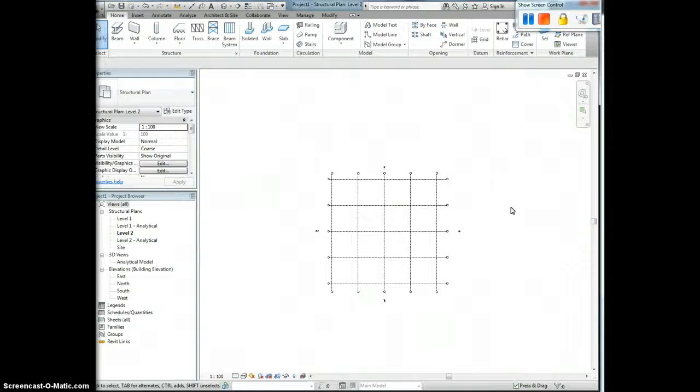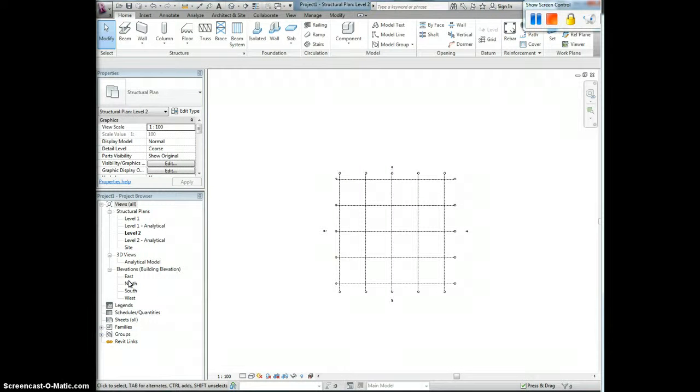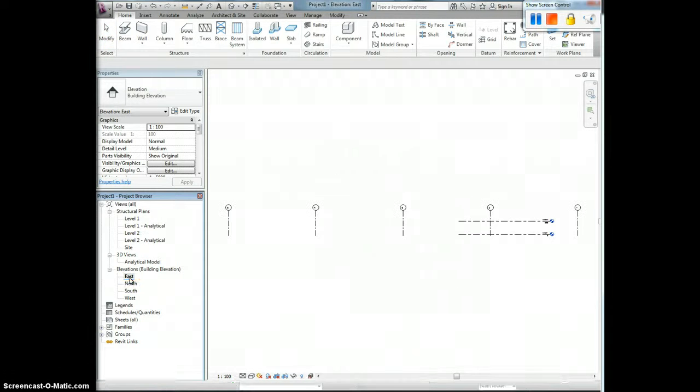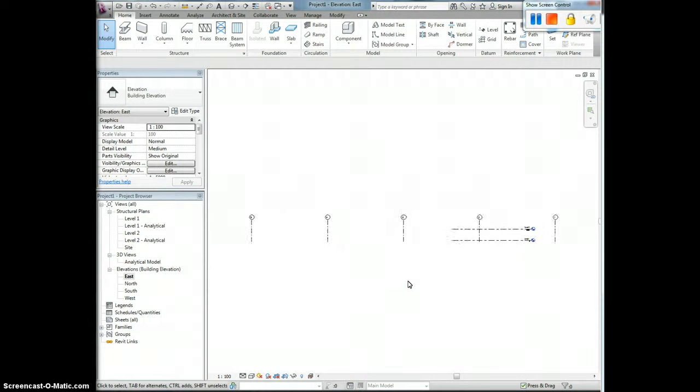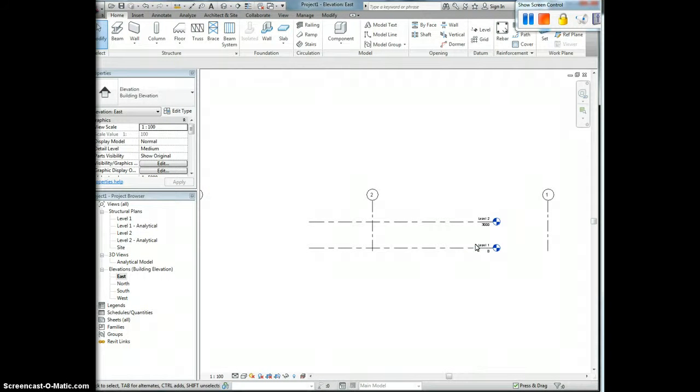In the level in the vertical view, you have to turn to a view. For example, I'm going to switch to east view. Double click on the east view. Now, this was the level 1 and level 2 level line generated by default by the template.